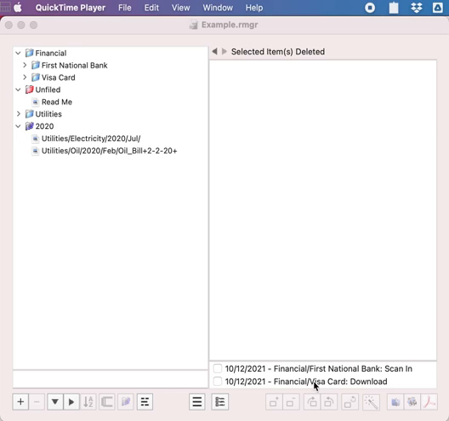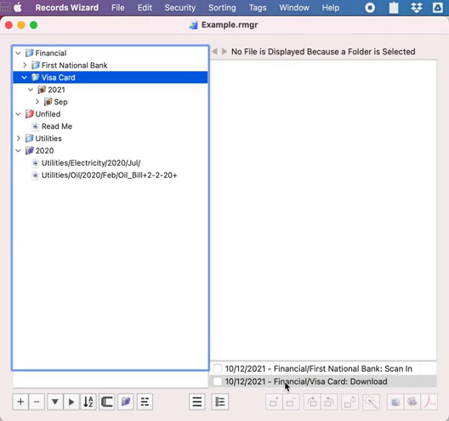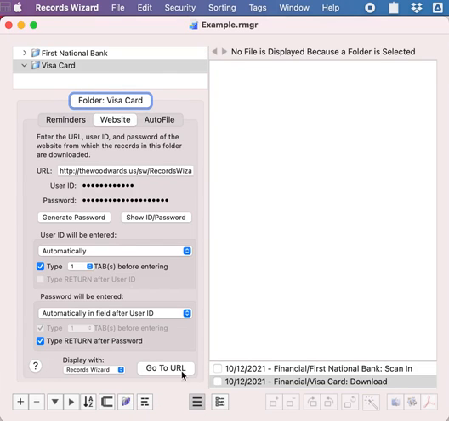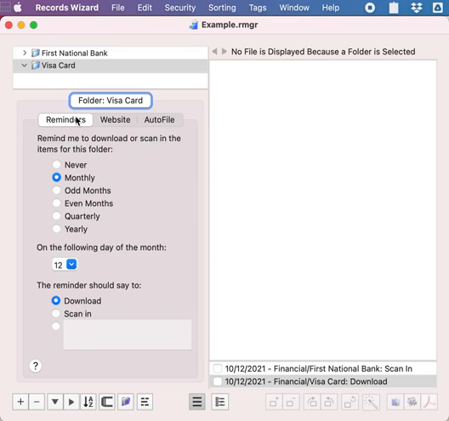So I'm going to click on this reminder. I'm going to double click it, and the Visa card folder is automatically selected here. I will now look at the attributes for that. You notice that I have a reminder set to download monthly on the 12th. Remember I mentioned before that it knows the start date when I specify the end date based on how often I say I download it.